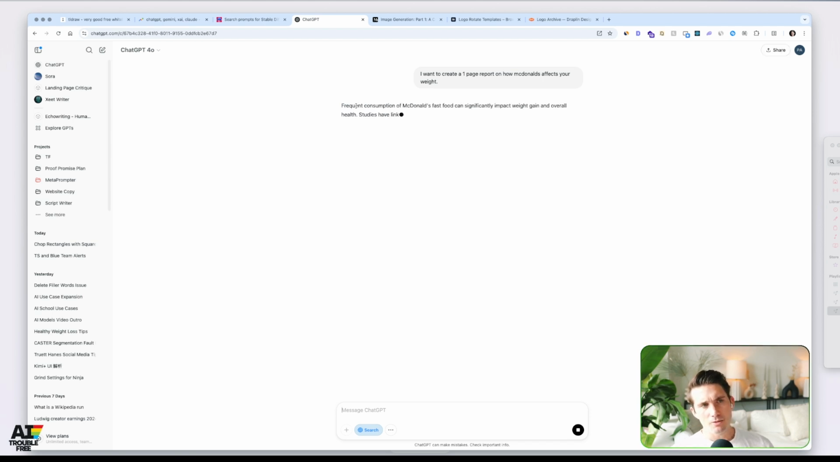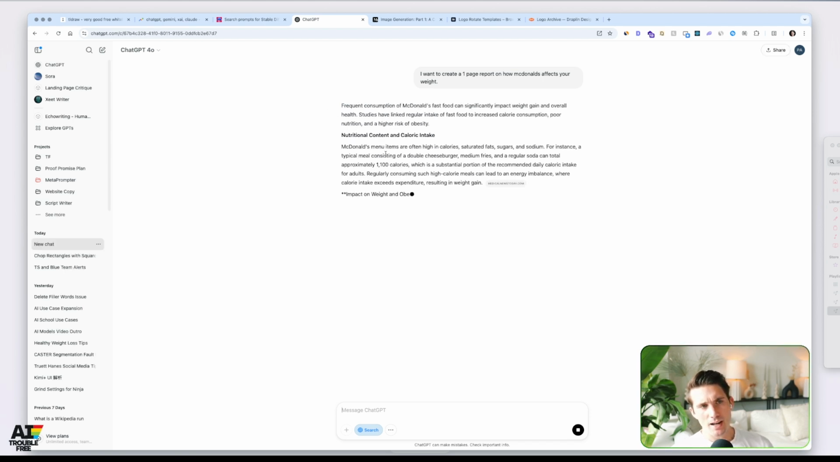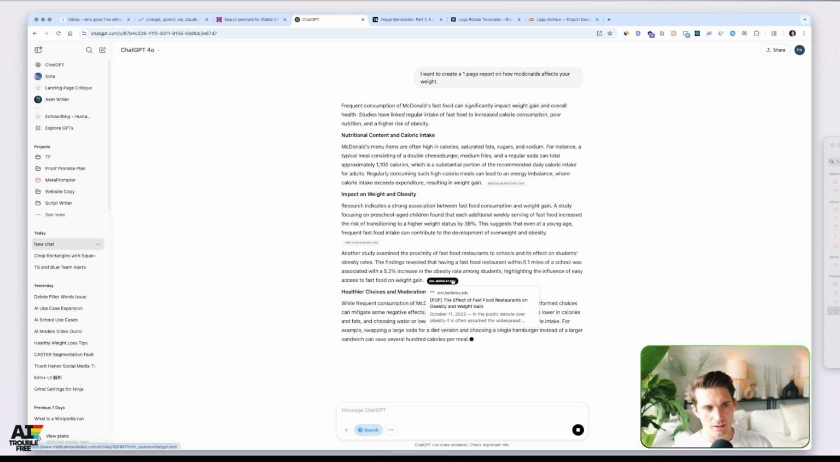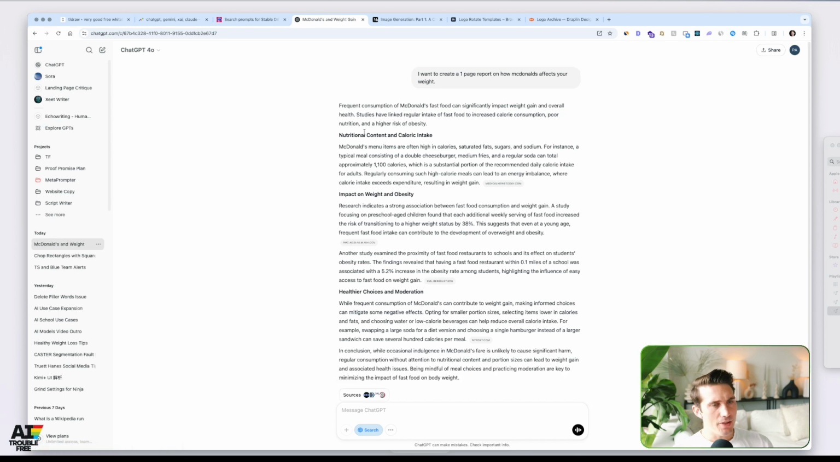So it's going to search the web and I can see that it found some websites and it's given me something pretty interesting, and it will actually add in the citations. So if I scroll over them, I can see what's going on, which is nice. Now that's the search tool.